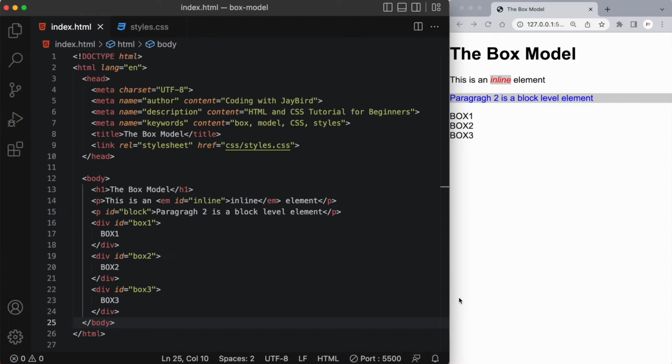Today we're going to talk about the box model. Let's get started, shall we? In order to fully understand the box model, let's have a quick review of inline and block level elements.